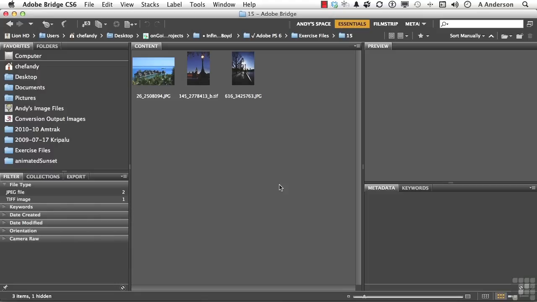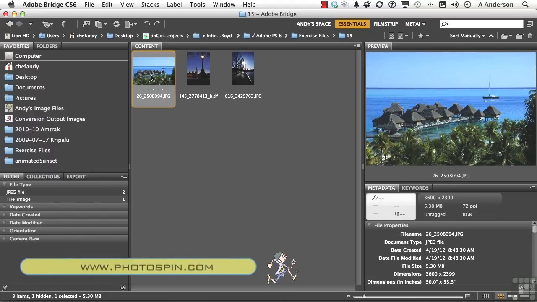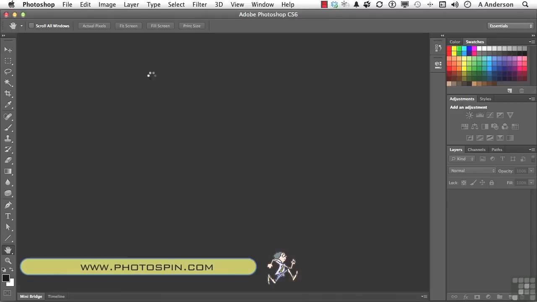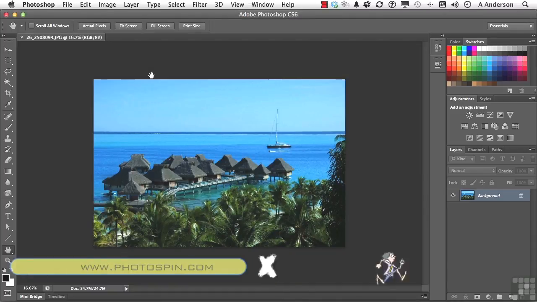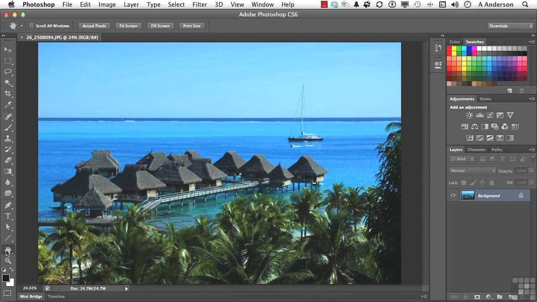Open up in your exercise files this image right here from our friends at Photospin, and we've used this one before. Go ahead and open that up. Wouldn't you like to be there right now? I'm going to double click on the hand tool. Let's take a look at the filter gallery.